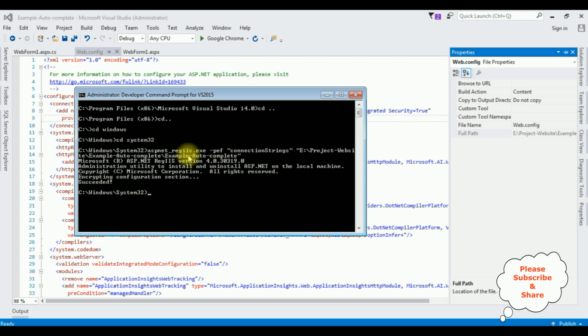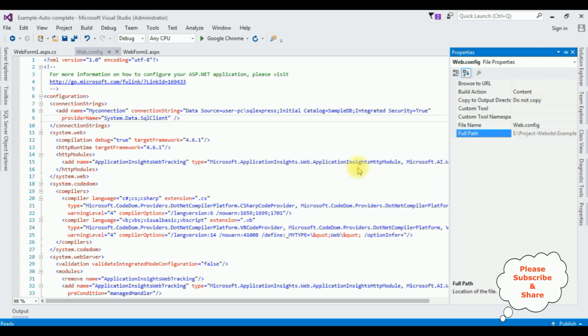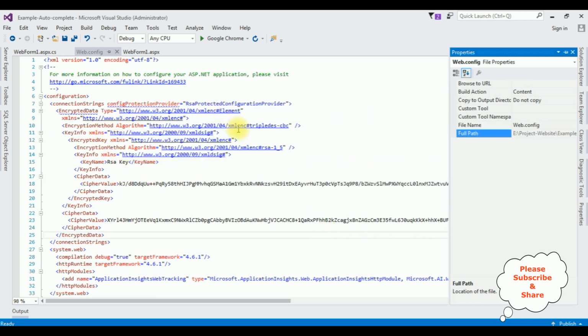And here we got a message succeeded, which means the connection string is encrypted. When I minimize this command prompt, see, the connection string is totally encrypted. And one more important thing is whenever I rerun the command, the encrypted key values are changed.